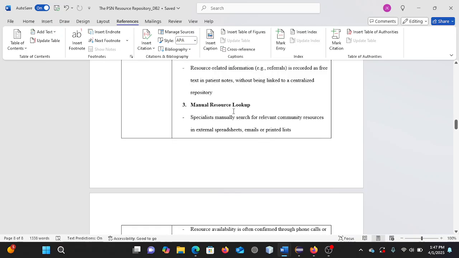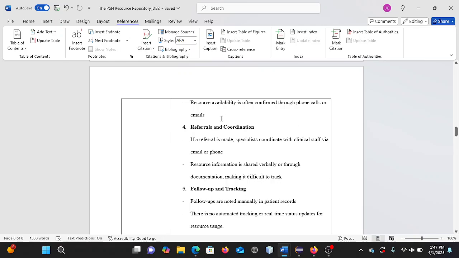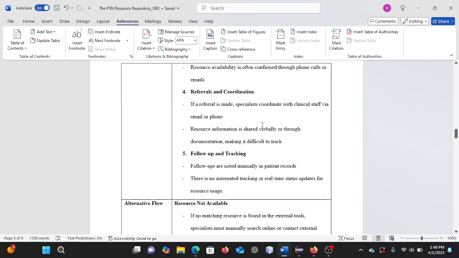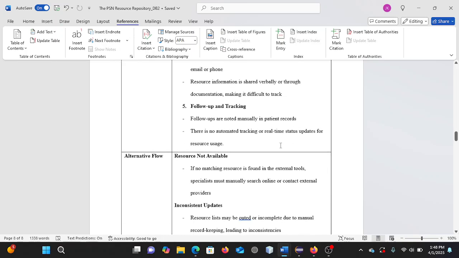Manual resource lookup. Specialists manually search for relevant community resources in external spreadsheets, emails, or printed lists. Resource availability is often confirmed through phone calls or emails. Referrals and coordination. If a referral is made from these resources, the specialist coordinates with clinical staff via email or phone. Resource information is shared verbally or through documentation, making it difficult to track.